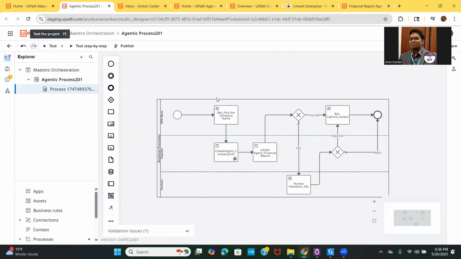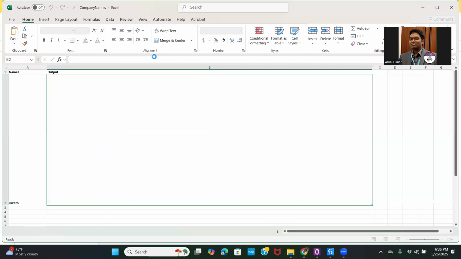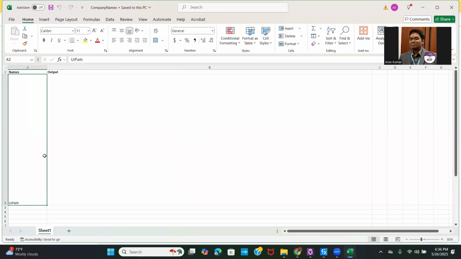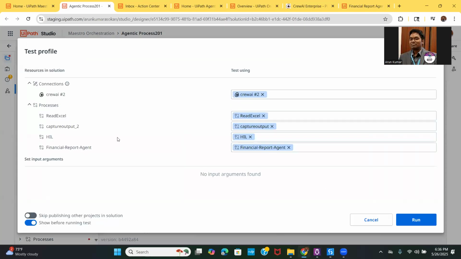Let me run this test, but even before we run, let me show you the input file. So this is the input file, and we have a company name here. Let me close it and run this flow. The resources we are using are a Crew AI connection, RPA bots to read and update Excel, human in the loop, and then the UiPath agent as well.